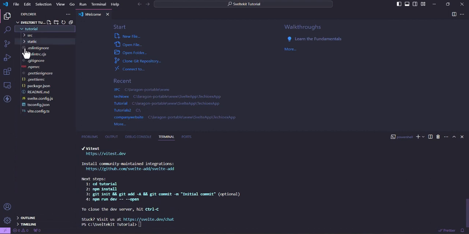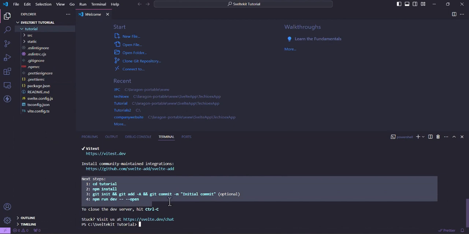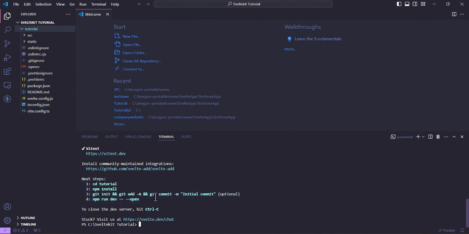So you can see that our project is created already, but we cannot use our application now because there are some dependencies that need to be installed in this application before we can run it on our local system. As you can see from here, the next step after we've created the project is to cd into the project. So we're going to do cd tutorial.